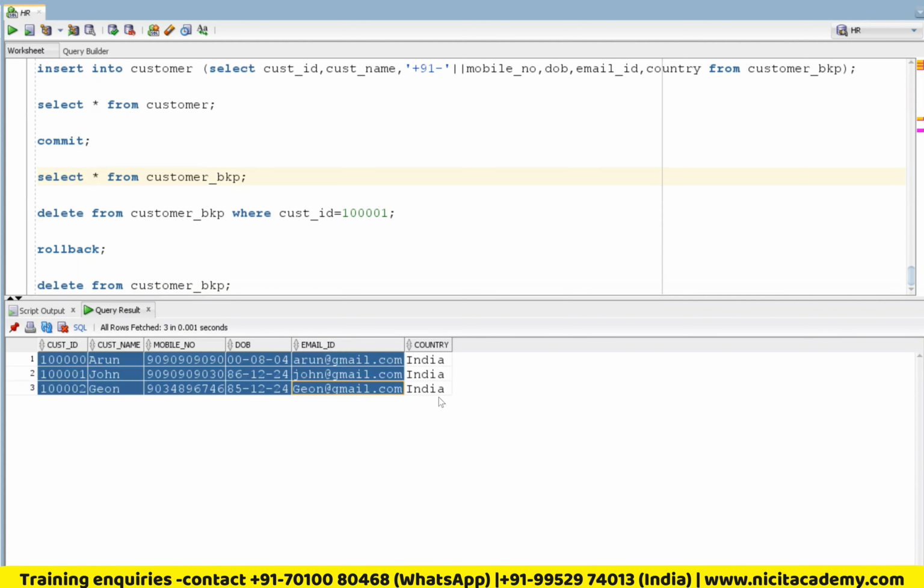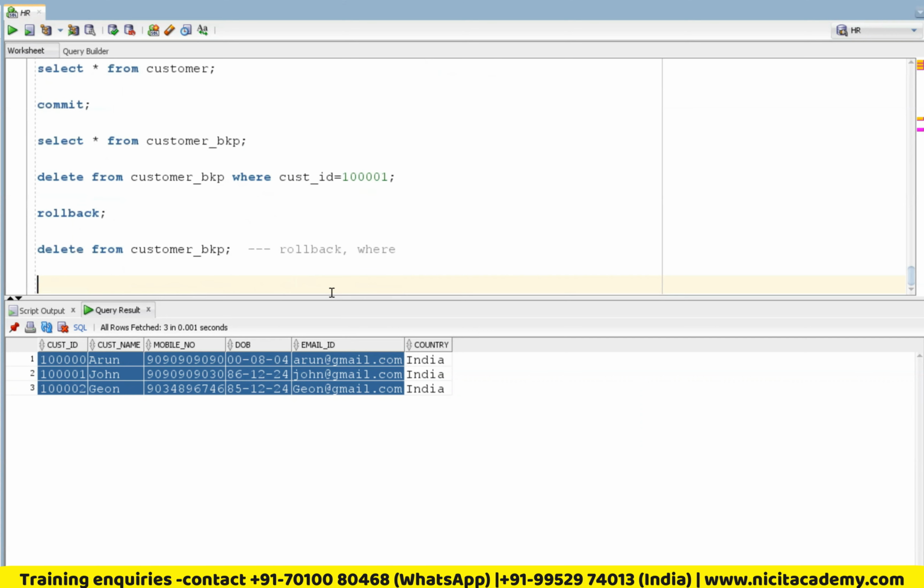So in the delete statement, you can use a where clause and you can use rollback. Clear? You have millions of records. If you have a lot of countries' data and you want to delete only one particular country's data, then you can go for delete from table name where this particular condition.